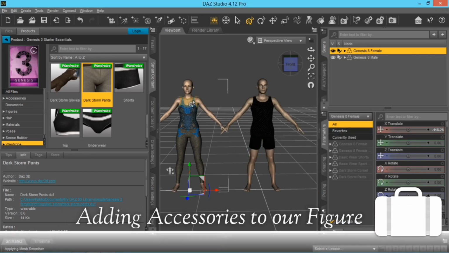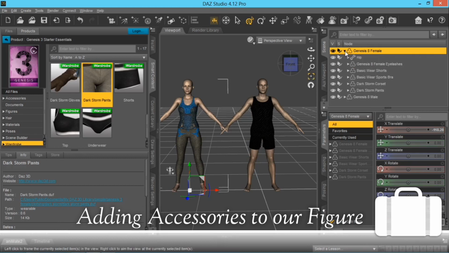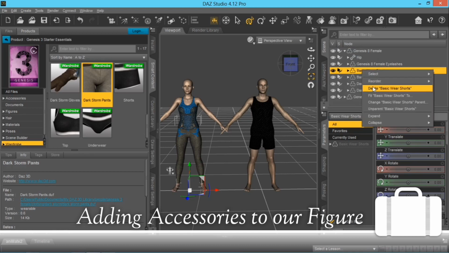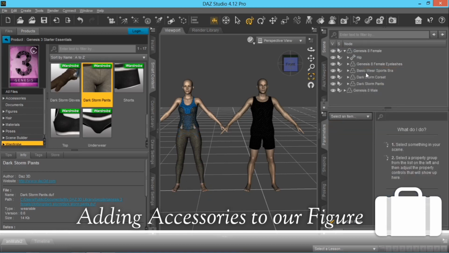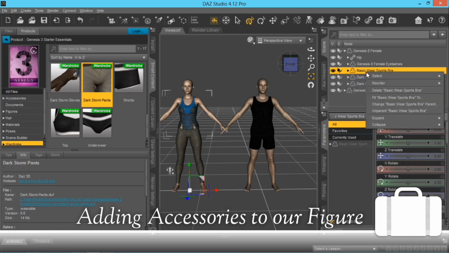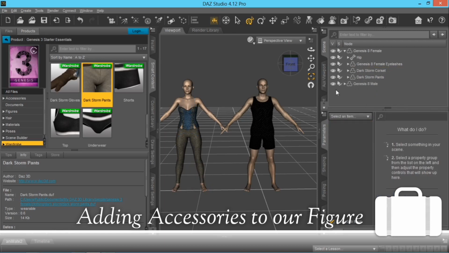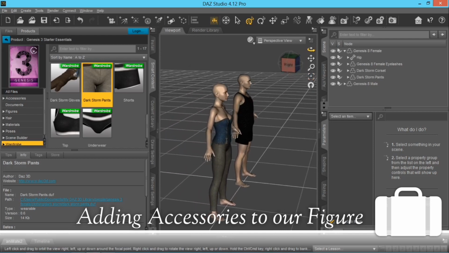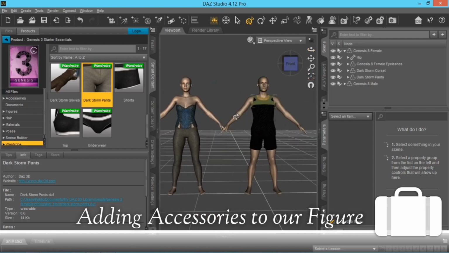All right, so we need to take off the previous one. All you need to do is select this, then look for the sports bra. Just select it, right click and select delete. Then also the sportswear bra, right click and select delete. As you can see, the cloth is now loaded up on our Genesis 8 female.